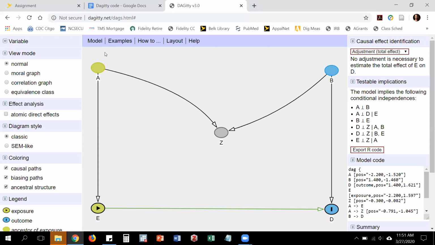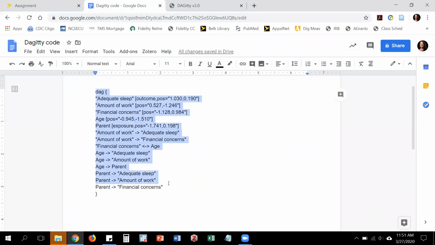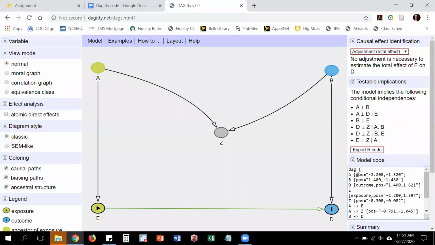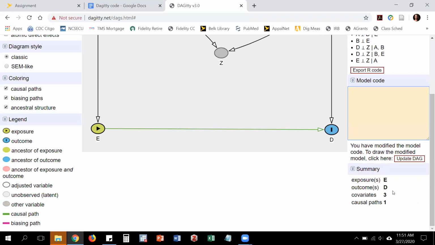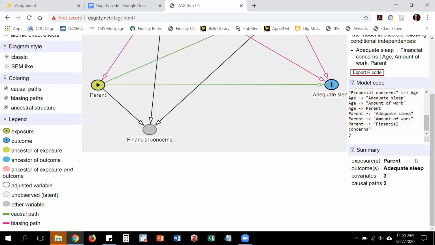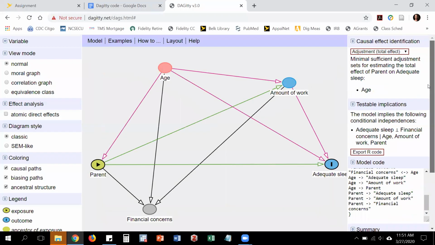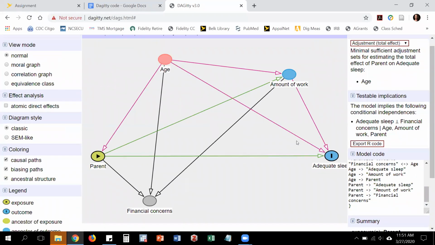But all I need to do now is go back over here and copy and paste all of this code into this window here. Oops. So I'm just going to delete all that. Control V to paste it in, and then you click this update DAG button, important step, because otherwise it doesn't do it automatically. And there you can see my DAG is back to the way it was.